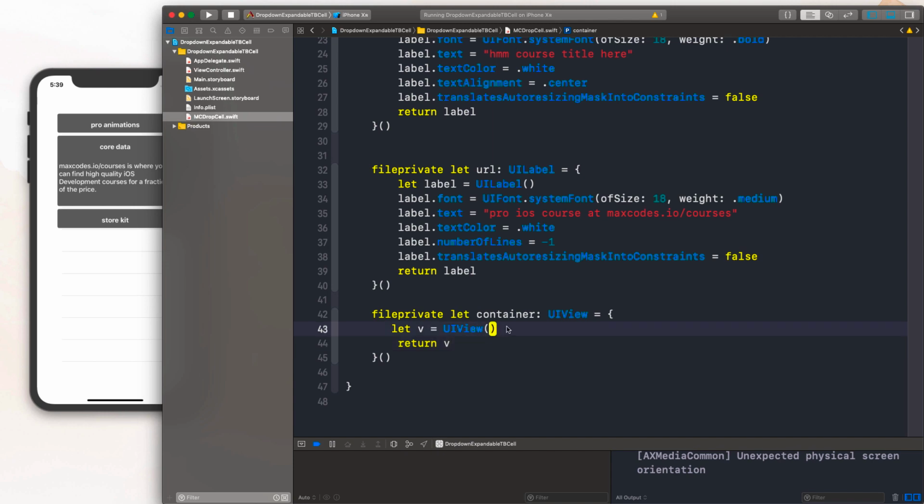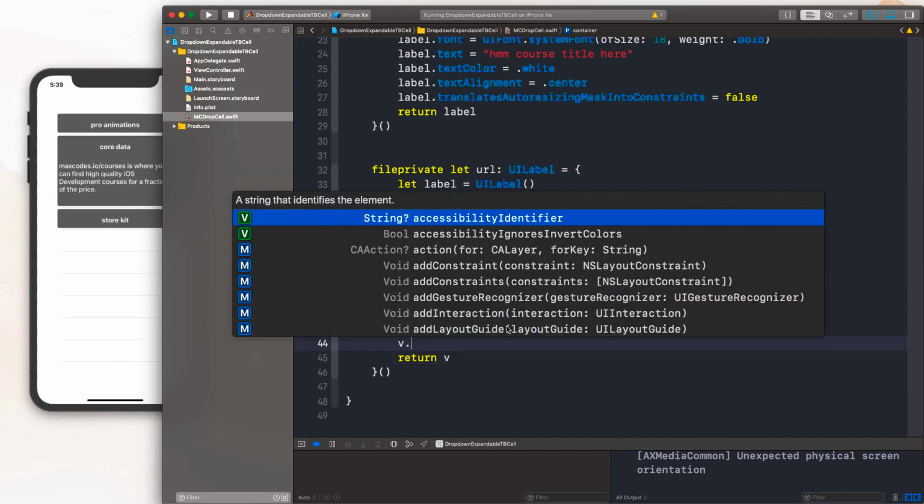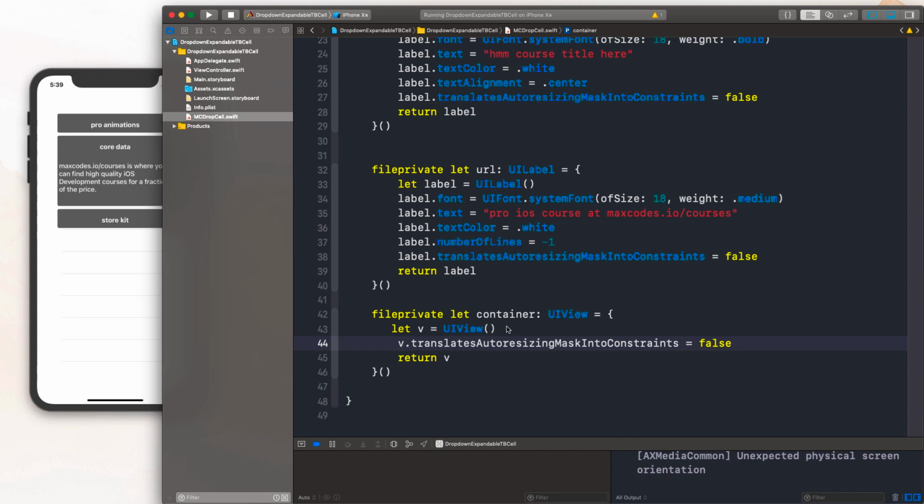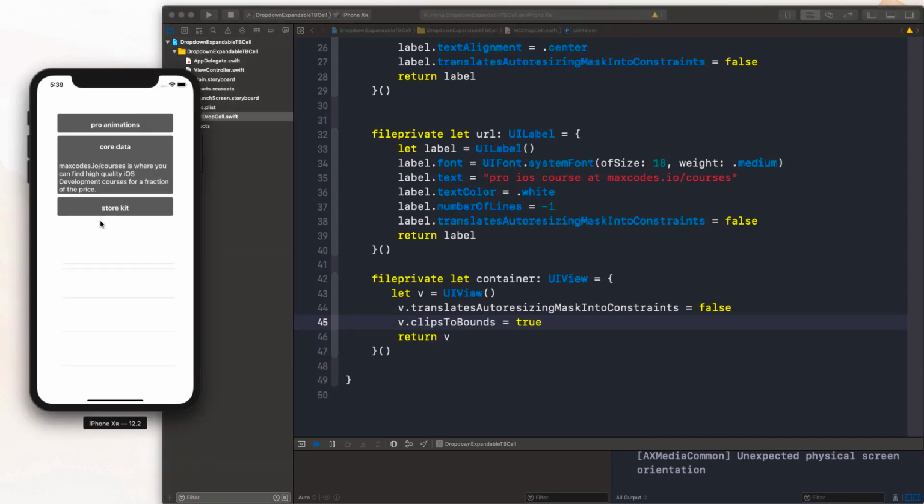Return v, and now we just need to give it some properties. First thing is translatesAutoresizingMaskIntoConstraints false. And then clipsToBounds is really important here. This is important for the dropdown itself, because the way we're going to do this is we're not actually going to get rid of this label.